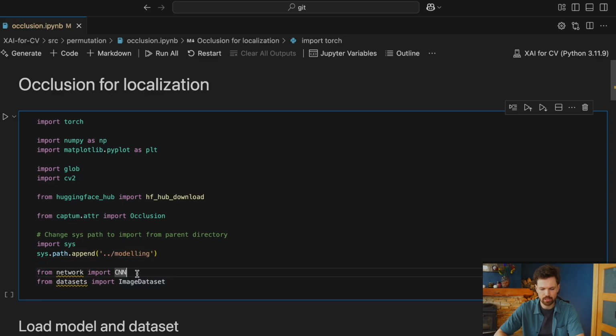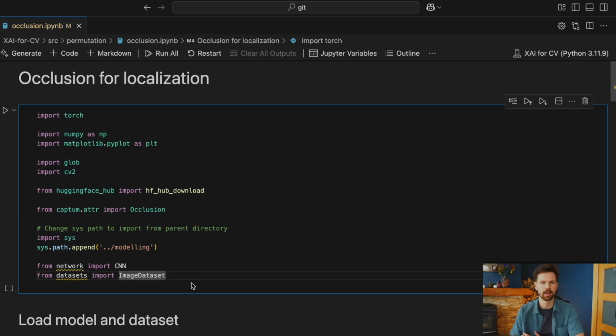We also have some other imports here in the modeling folder in that Git repo. These just allow us to import the model architecture as well as the image dataset used to train the model, or at least the class used to train the model. That just allows us to format the images correctly when we input them into the model.